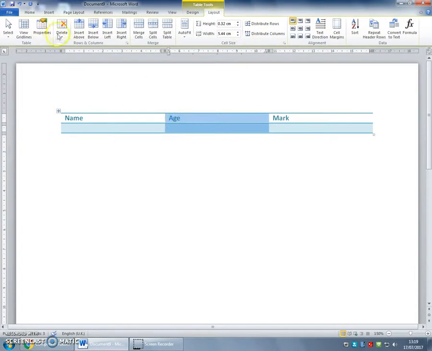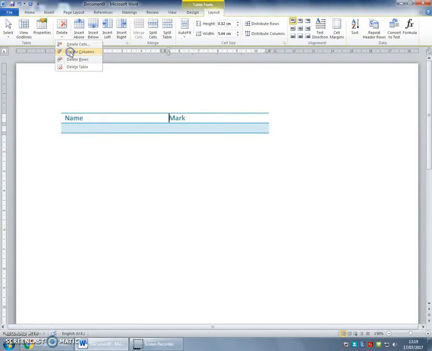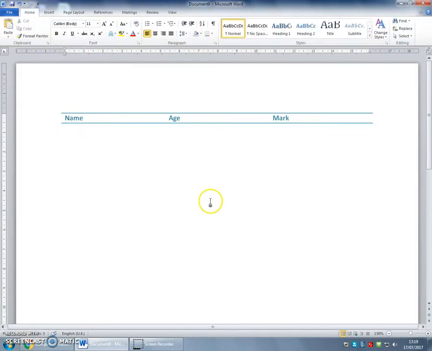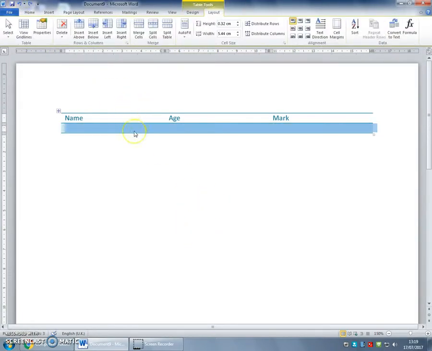So if I wanted to delete this column, I could go delete and delete columns, and that's deleted the selected column. If I wanted to delete that row, I could go over to that side, again delete, delete rows, and that's deleted the row.